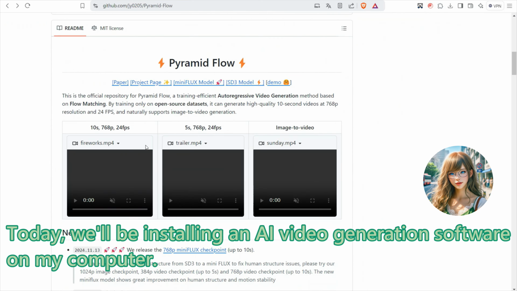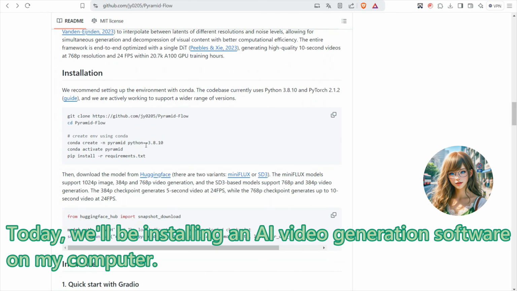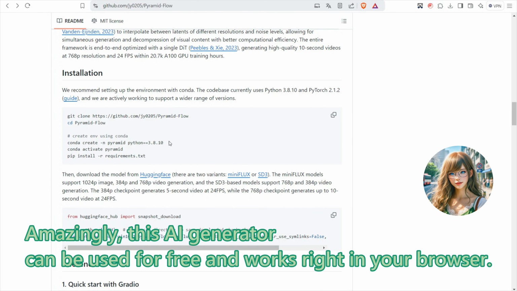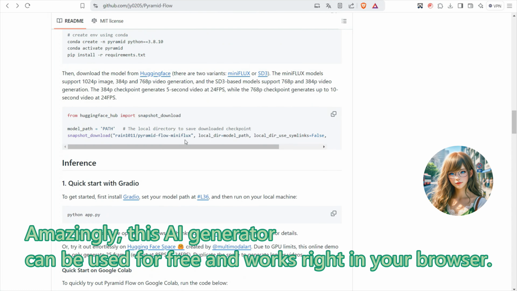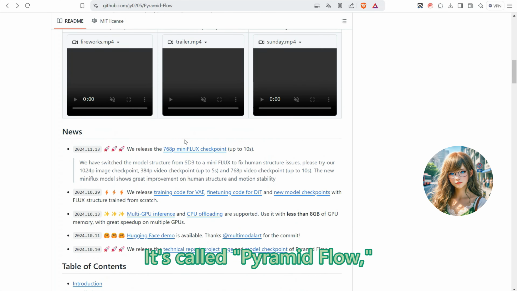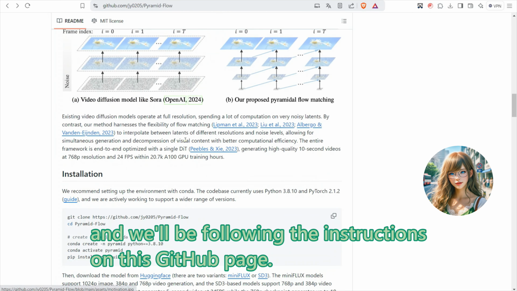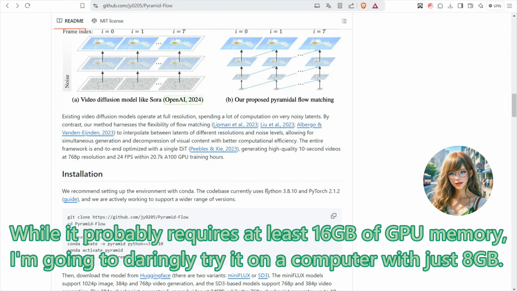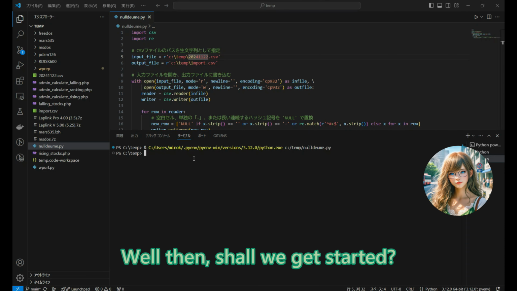Today, we'll be installing an AI video generation software on my computer. Amazingly, this AI generator can be used for free and works right in your browser. It's called Pyramid Flow, and we'll be following the instructions on this GitHub page. Well, it probably requires at least 16 gigabytes of GPU memory. I'm going to daringly try it on a computer with just 8 GB. Well then, shall we get started?